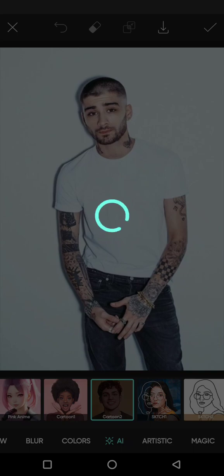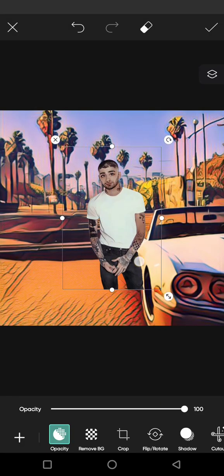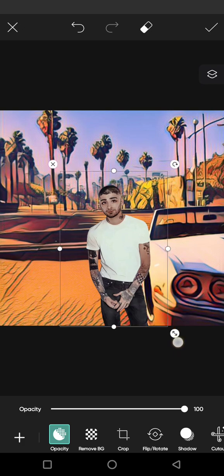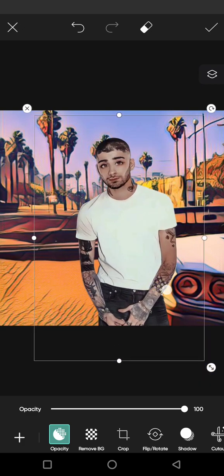Wait for it to apply to the photos. Okay, after it's applied, you can click on a check icon, adjust the positions of the photo like this, for example.